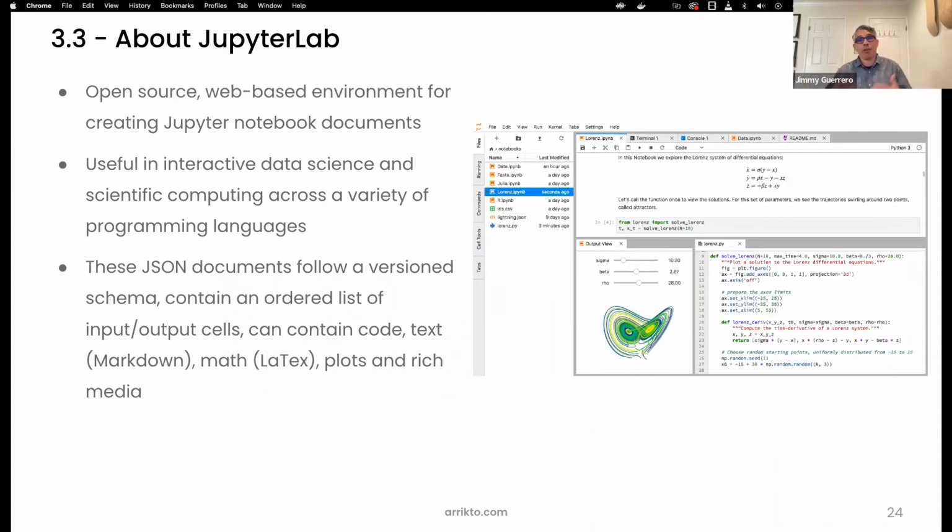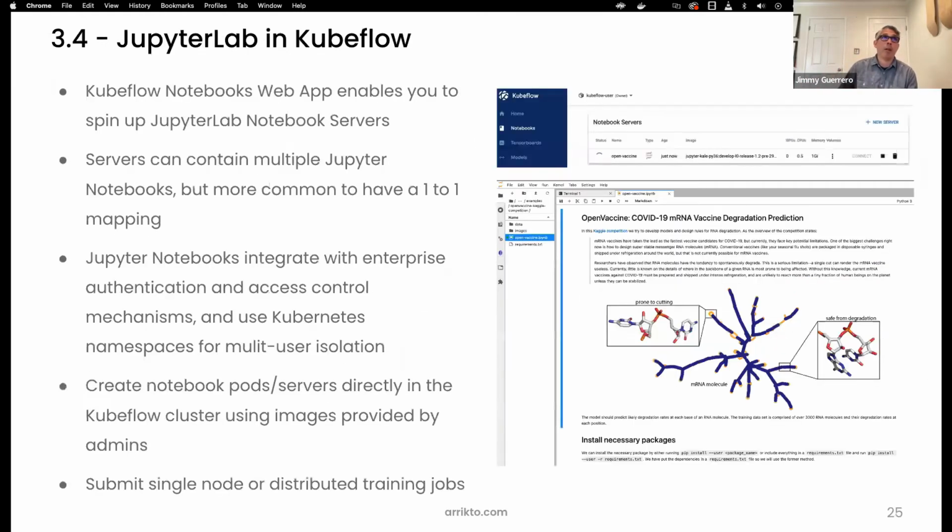Obviously, people use it for many other things besides data science, but at the end of the day, what we're talking about are JSON documents that follow a version schema, contain an ordered list of input and output cells. They can contain code, but also a bunch of other stuff, things like Markdown, things like math via LaTeX, plots, and rich media. We'll see that as we're working through the notebook.